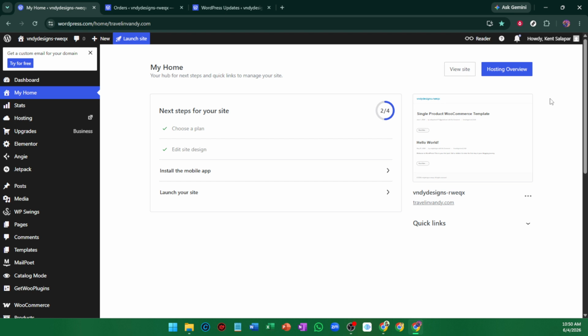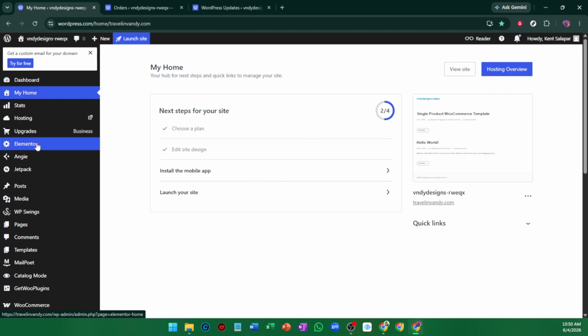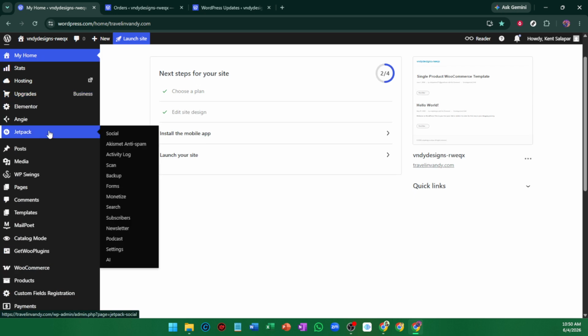To begin, go to your WordPress dashboard. This is the main admin area where you manage your store settings, products, and customer activity. Once you're there, head over to WooCommerce and then click Orders. This section shows all customer purchases, and it's where you'll manage any return or refund requests.